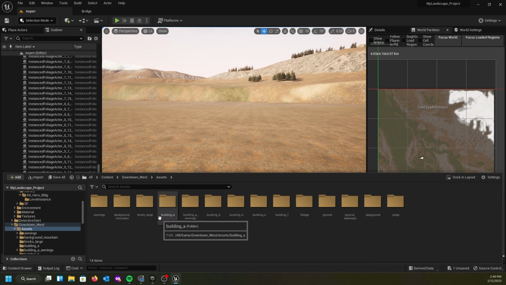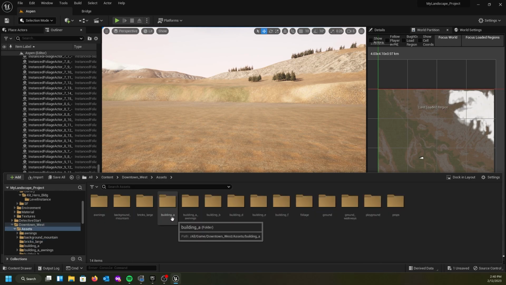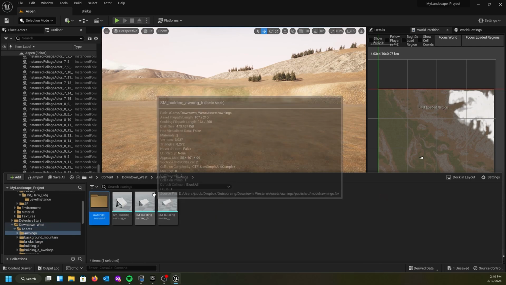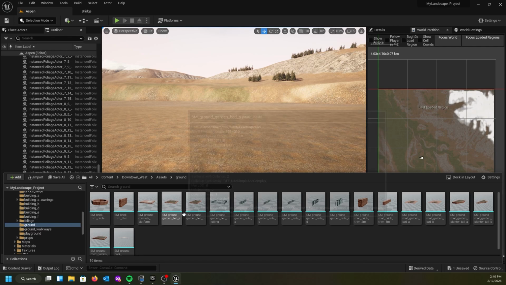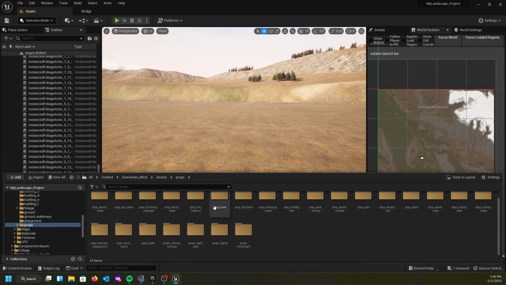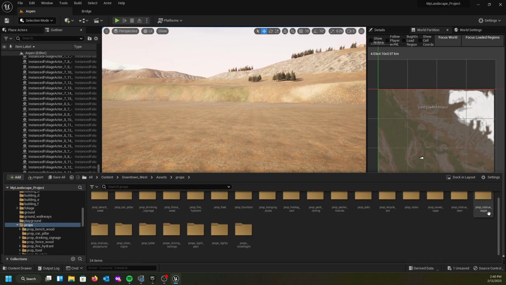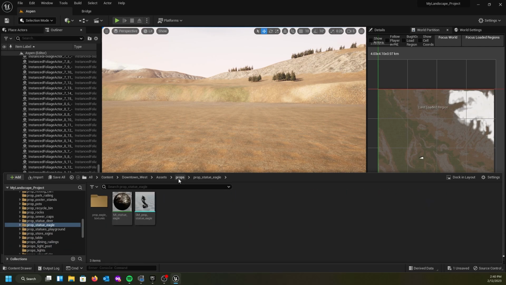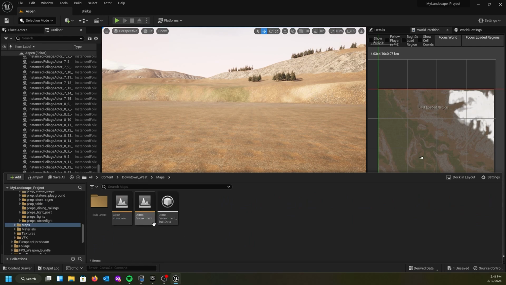So you can use all of these different pieces individually or together to make different buildings. Okay, there's awning pieces in here. Ground pieces. Individual props. Fire hydrants. So another thing we can do is we can also go into the maps. We can open up one of these. So here is an asset showcase.